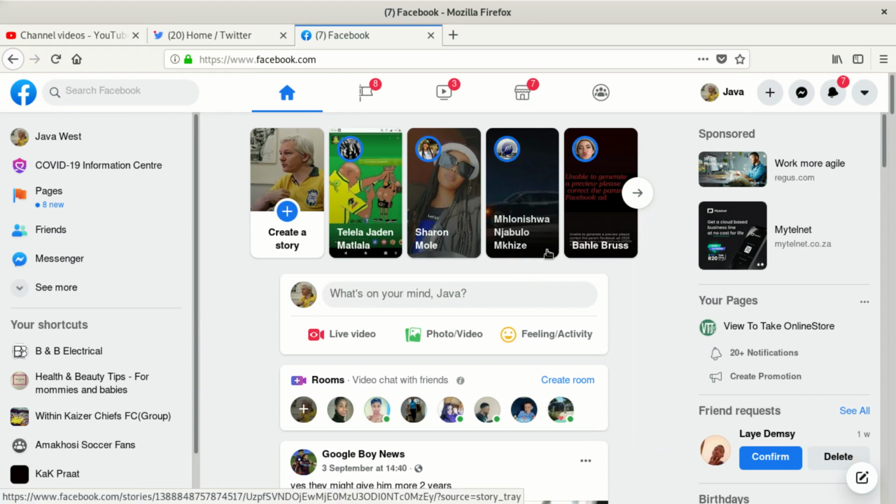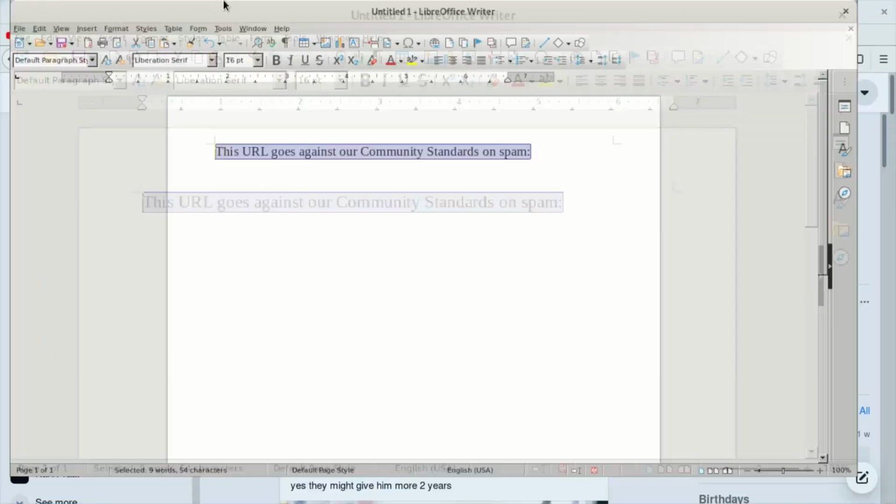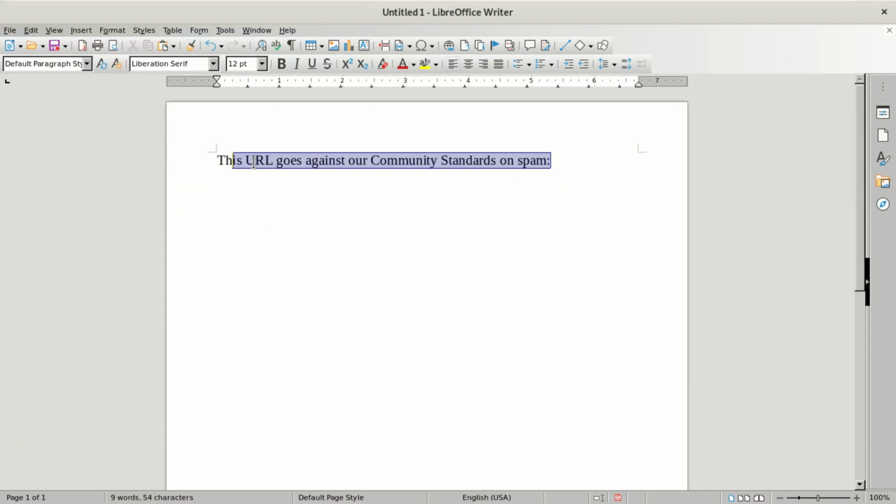So now don't even think that it's only you who faces this problem. Many people face this problem, but anyway, why are we facing this problem? So look at this. Once you try to post a link, it says this URL goes against our community standards on spam. So that's the error we get.